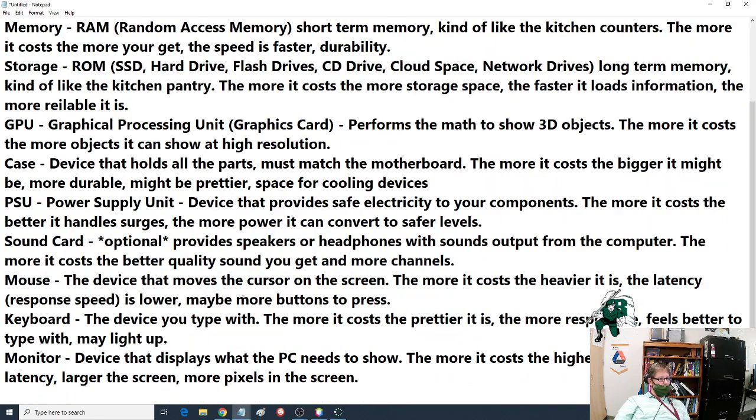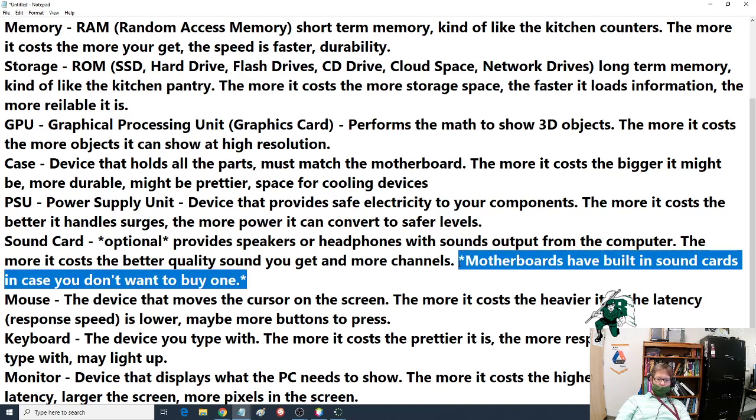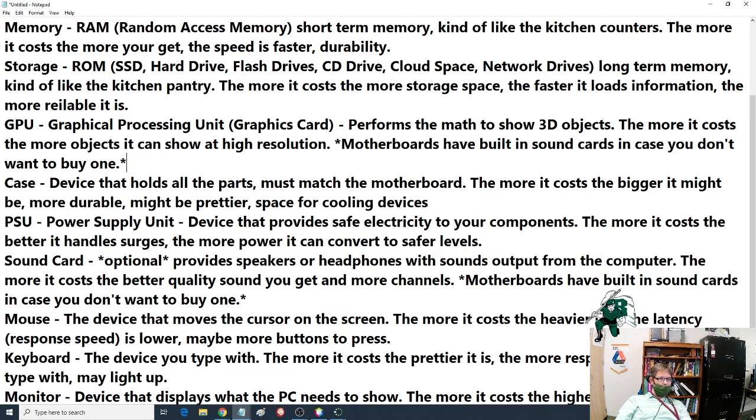So we'll put the little star. Motherboards have built-in sound cards in case you don't want to buy one. And also, they're almost always terrible, but GPUs as well have built-in graphics cards.